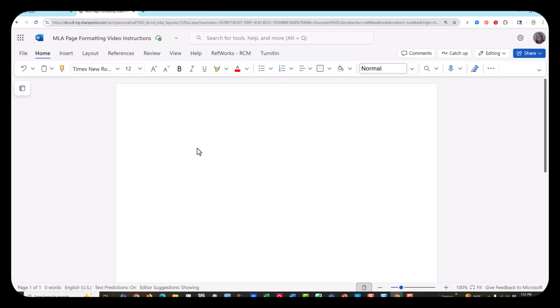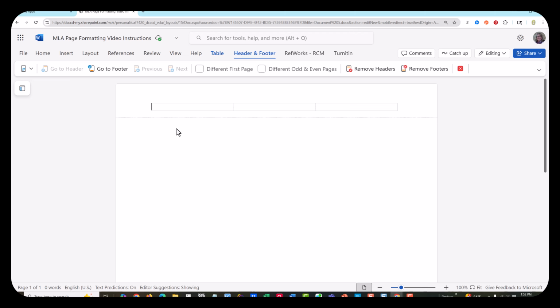Now I think we're ready to start typing on our document to set up the basics of the page. So the first thing that I want to do is to insert my header. So I'm going to the Insert tab and I'm going to choose Header and Footer. If you notice here, it brings up 3 kind of shadowed squares or rectangles. Click in the last one on the right hand side.